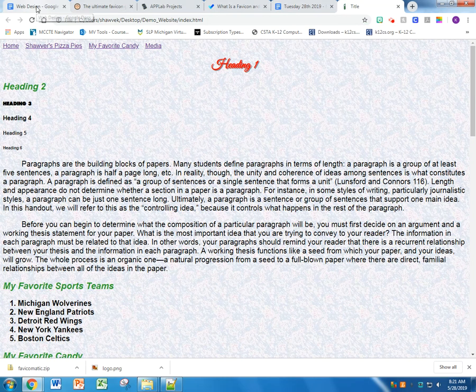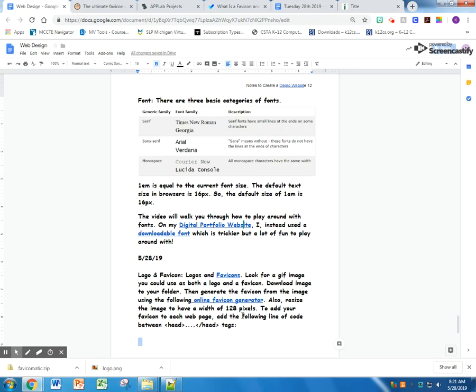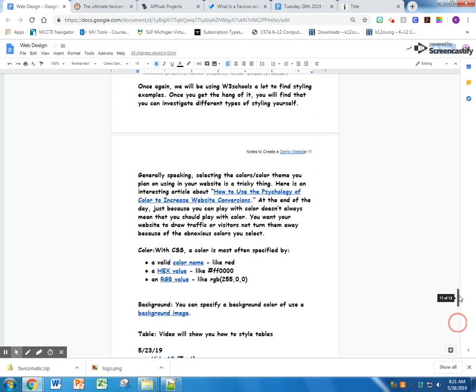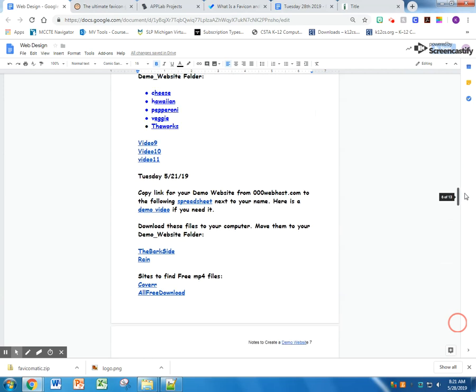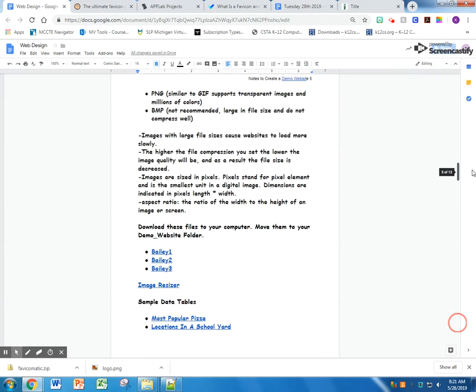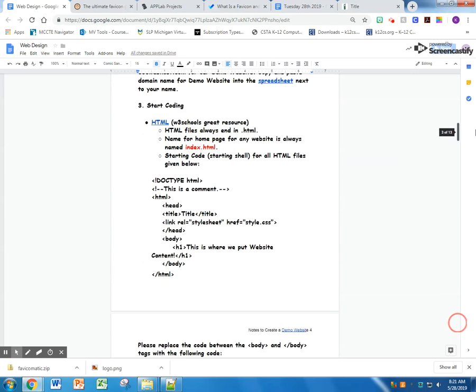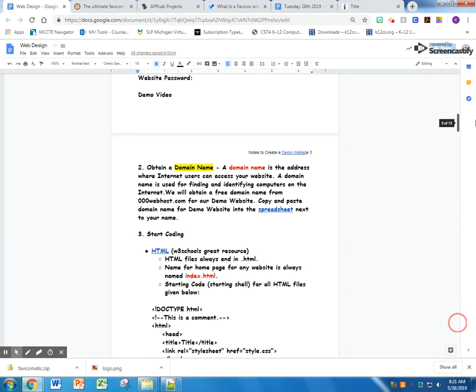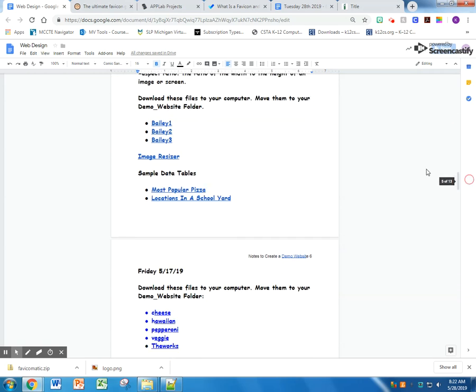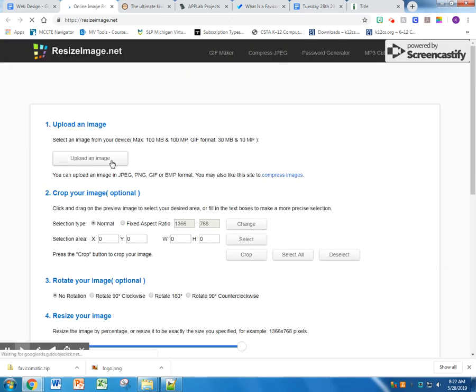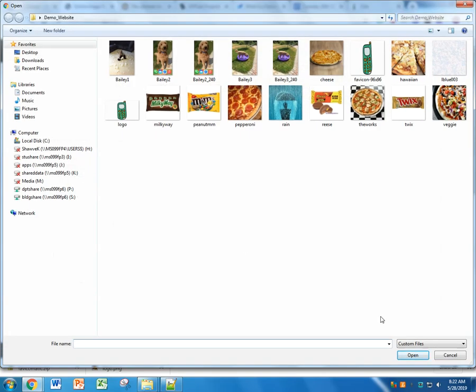And the other thing I want to do is I want to go ahead and resize the image, so the width is 128 pixels. So I'm going to scroll back, and I'm going to look for the image resizer. Hopefully I can find it. There it is. And let's go ahead and upload that image again. So I'm in the demo website. I'm going to upload my logo.